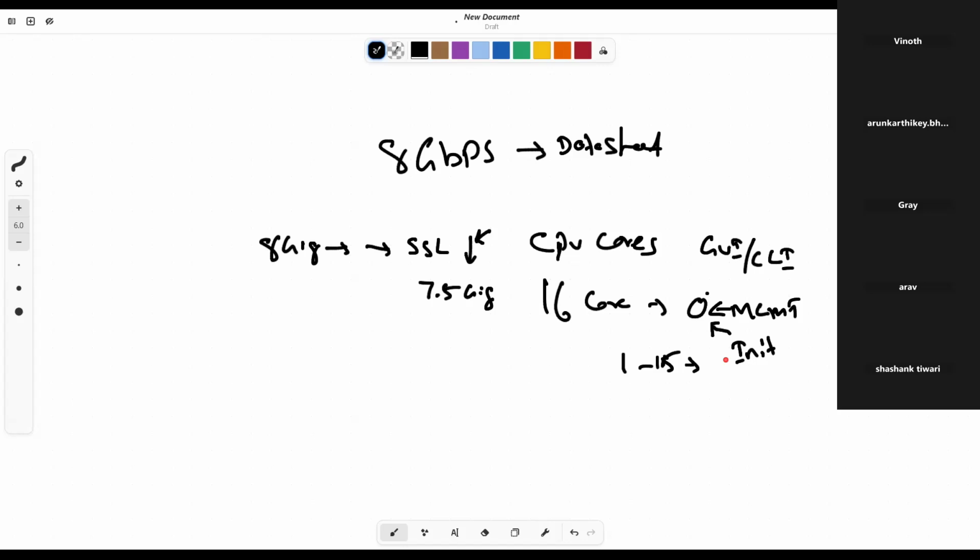Suppose core 0 is busy and we are initiating a management session, and core 1 or 2 is free, will it also take core 1 or 2? No. Your management access is always tied to core 0. So if core 0 is at 100%, you will not get console, you will not get GUI or CLI access to the firewall. Okay, that's clear?